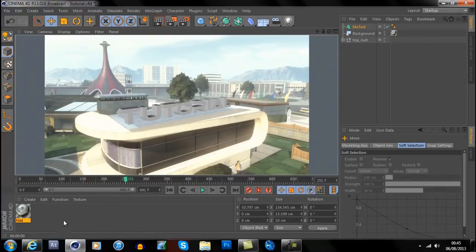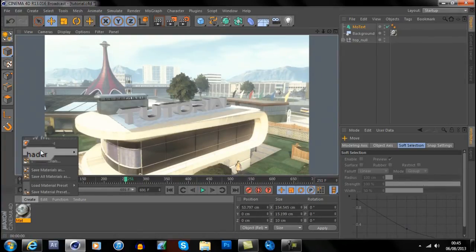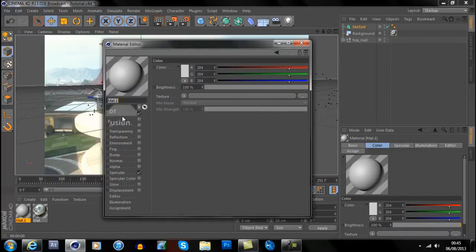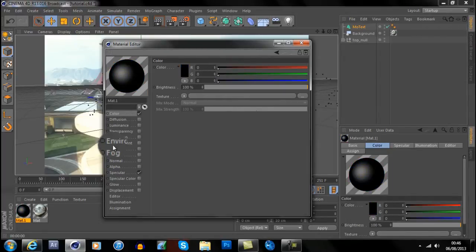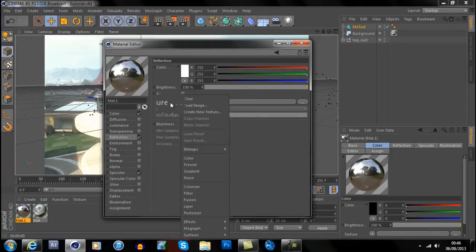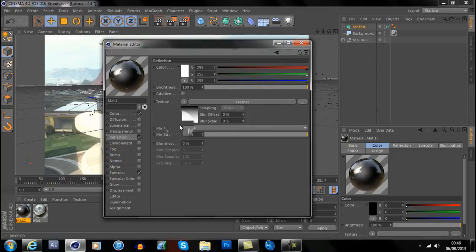So to get the nice colours, we need to go ahead and create a new material, and I'm just going to show you guys how to do like a nice black. So you're going to double click on material, and you're going to go to colour, and you're going to turn this to black, and then you're going to go ahead down here where it says reflection, and you're going to tick the reflection box, and you want to go ahead on the reflection and click on texture and change it to this one that says Fresnel, however you want to pronounce that. And you've got brightness here, change that to about 30%, and you want to change the mix strength to around 20 to 30% as well.